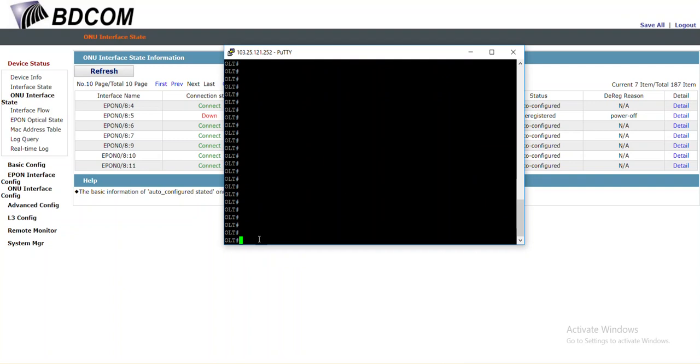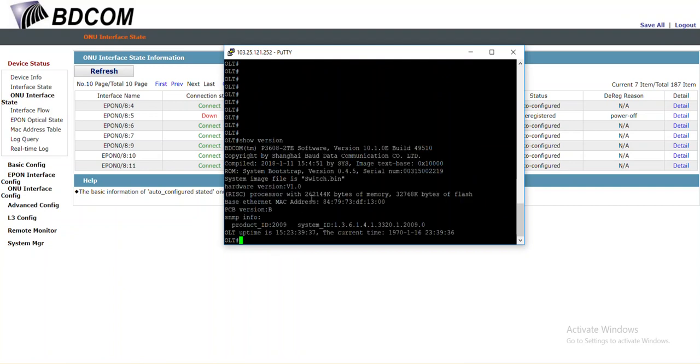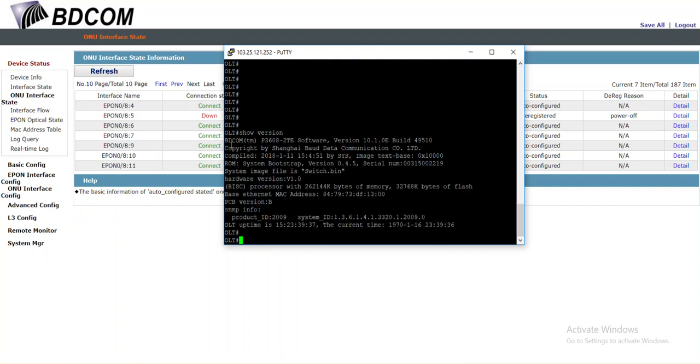So this is the OLT. If I check with the show version command, you can see this is a BDCOM OLT, the model is P3608, and the build version is 49510. It means this is a BDCOM EPON OLT.